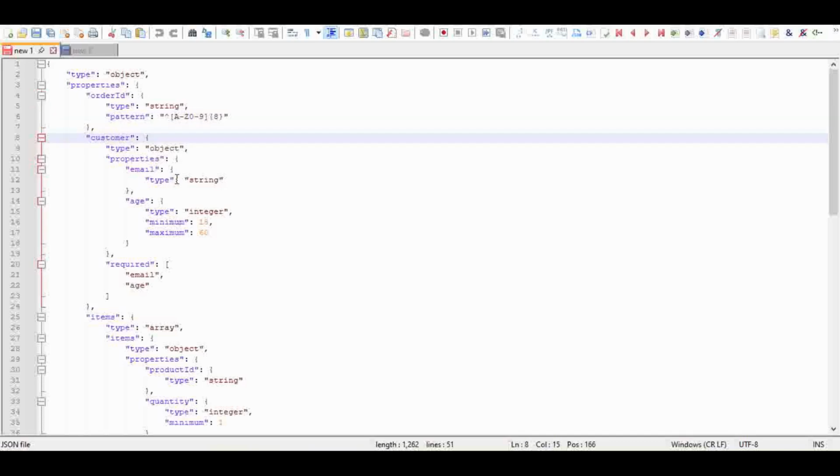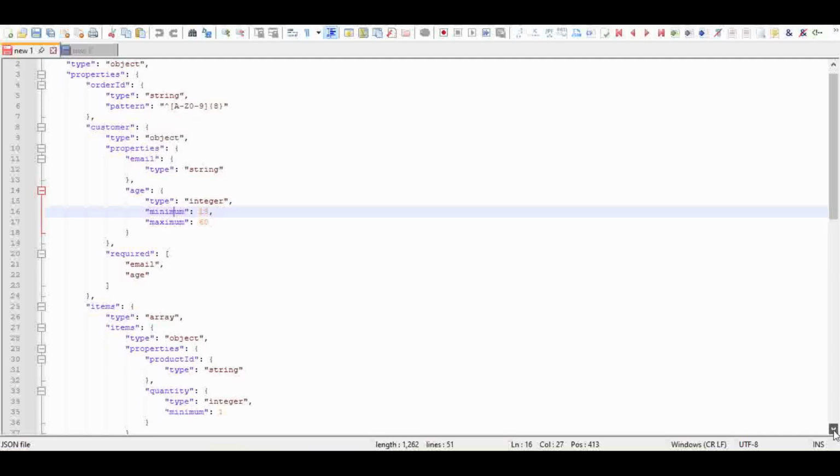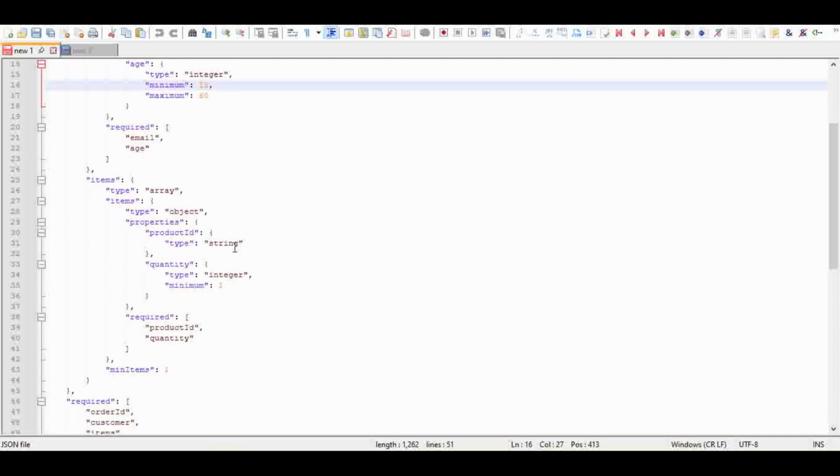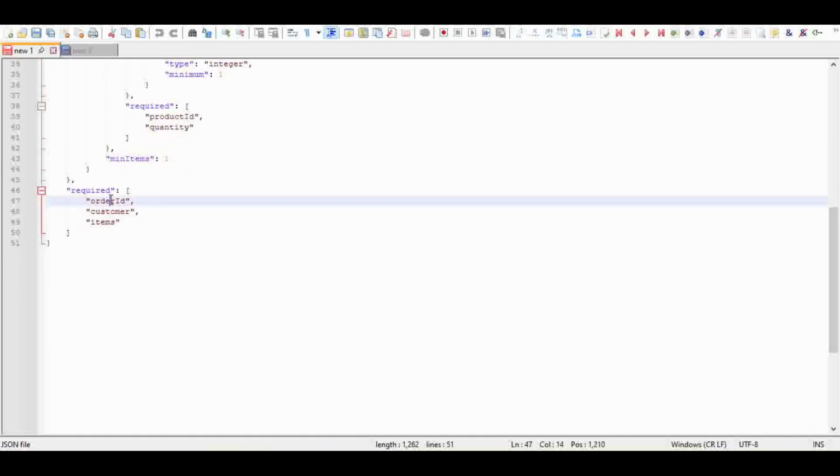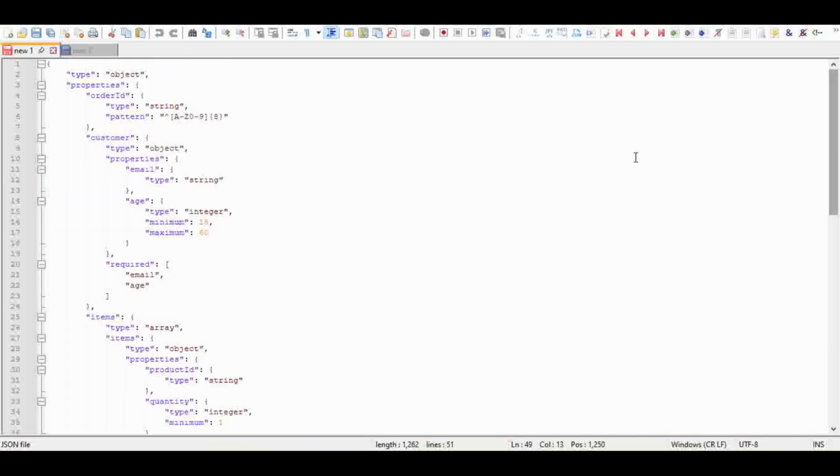Then for the customer, for email I did not put any validation, I kept it as it is. For age I added the validations called minimum and maximum. And for the items, in the same way, for product ID I did not add any validation. Only for quantity I put minimum should be 1, and here the minimum items should be 1 overall. And for the overall JSON, order ID is mandatory, customer information is mandatory, and items is also mandatory. So these are the validations I made in the JSON schema.